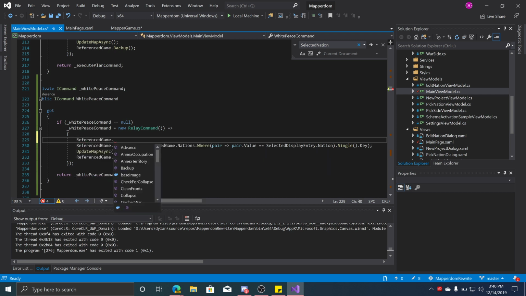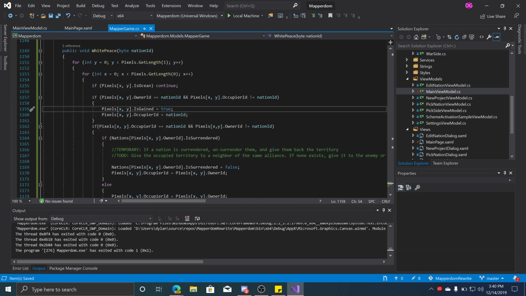Rinsed game dot clear front, clean fronts. There, that should get rid of another problem we had. This game equals true. Copy that down here.